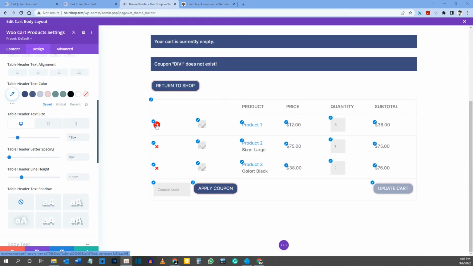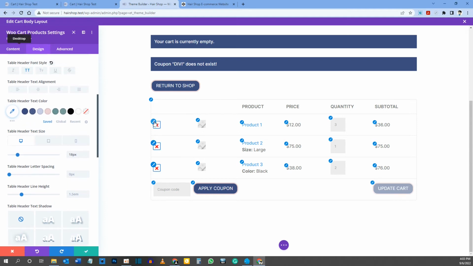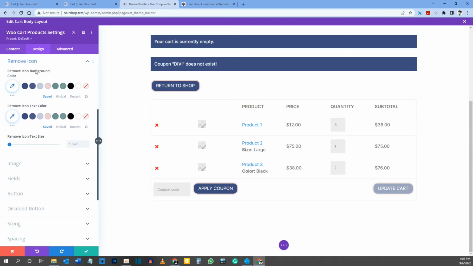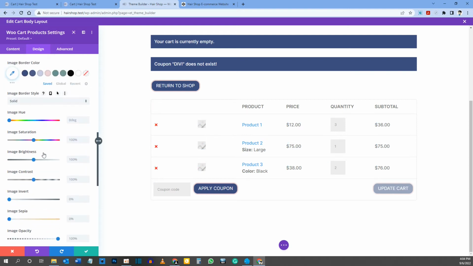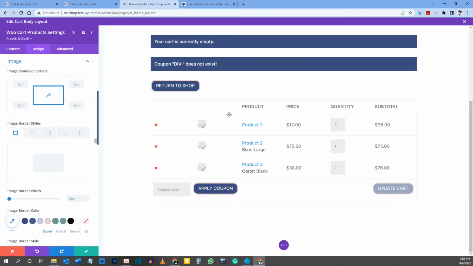Let's go to the next one, which is our delete icon. I'm not going to change anything, but you can click that edit button and change the colors if you want to, as well as the size. The size might be a bit big, so you can try maybe 1.2em. You'll see it makes it smaller. And like I said, you can change the colors over there. Then the next one is for all the images. We can click on that, and again, you can change things for the images, but I'm not going to change anything there.